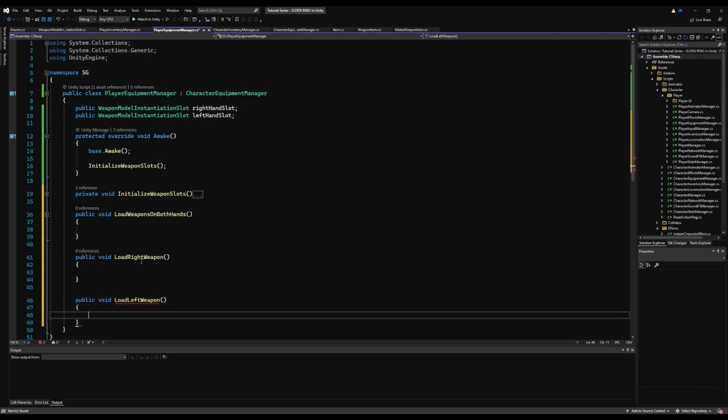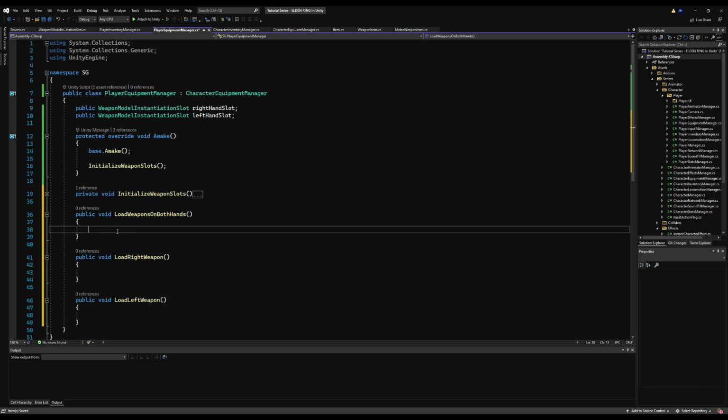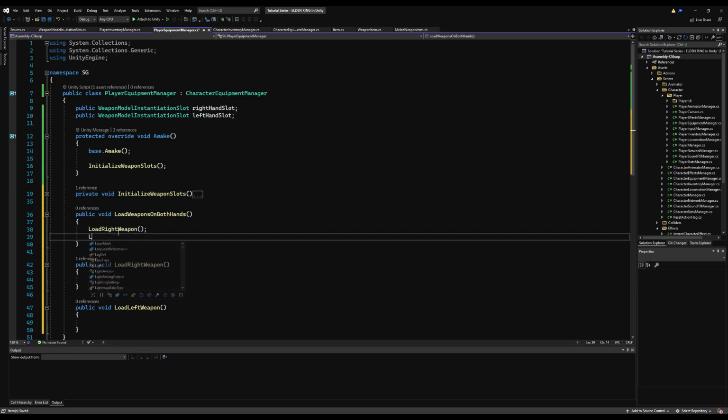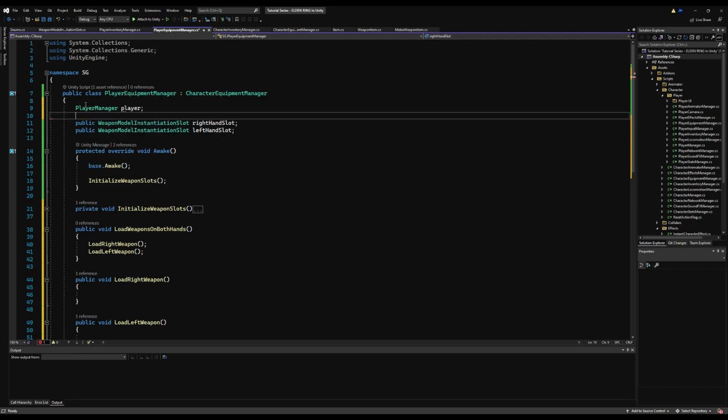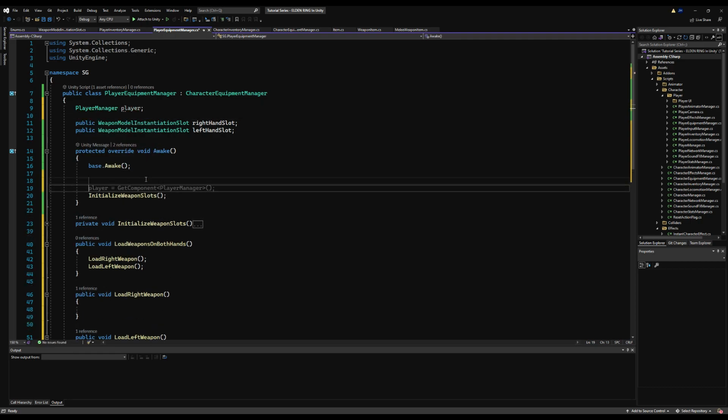So what are we doing here? Well, we need to use our new instantiation slots to populate a model in each hand. So first on load weapons on both hands, let's call load left and right. Now, what do we do in load left and right? Well, we got to check to see if there is a weapon in our player inventory. And for that, we got to reference our player manager so we can access our player inventory from there.